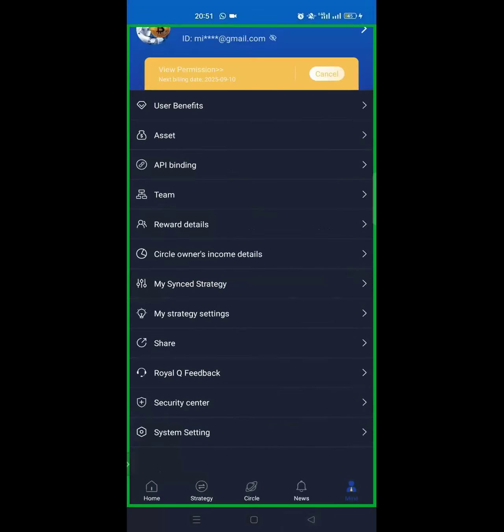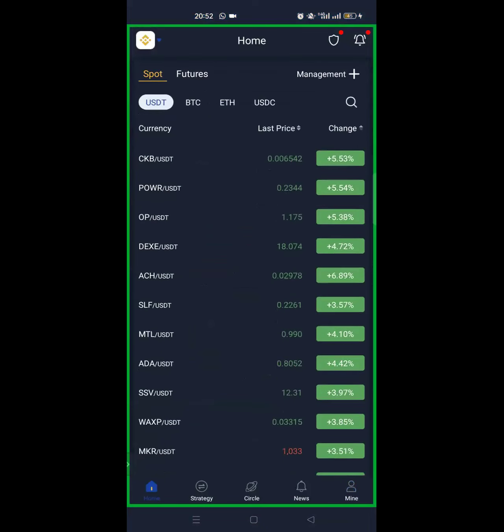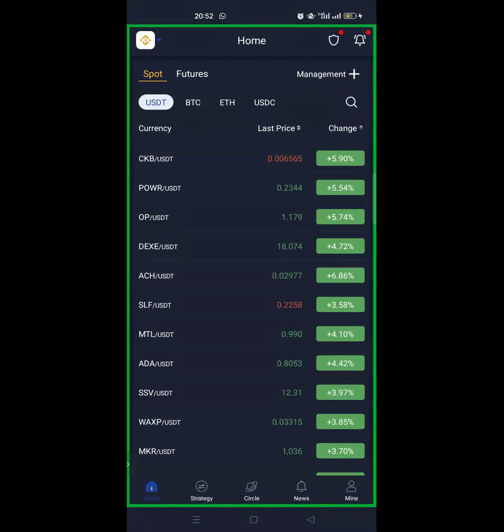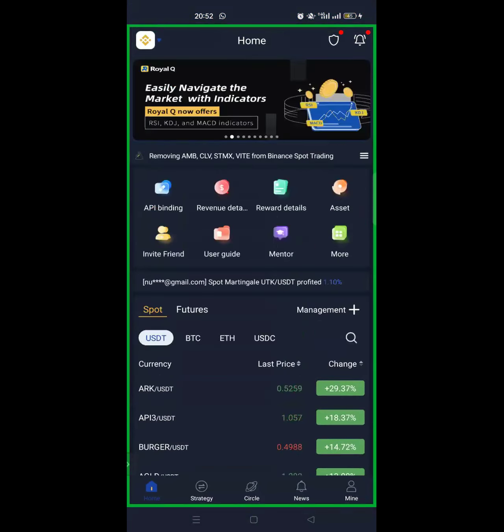So when I get a signal, how do you then use this setting to trade? That setting you saved, how do you use it to trade? Let's assume we have a signal, and maybe I want to trade this coin, SLF. I hope I'm not going too fast. Let me not click on SLF, let me search for it.